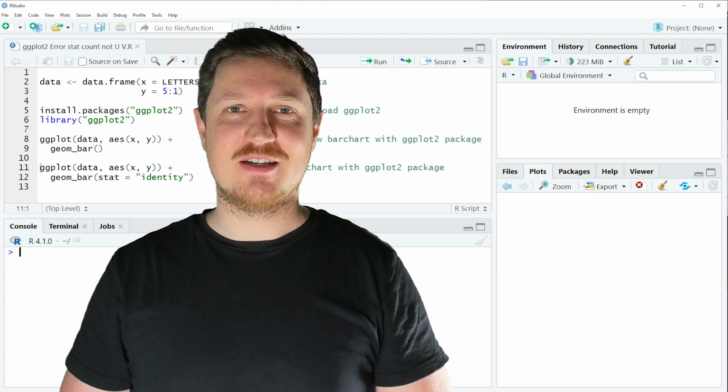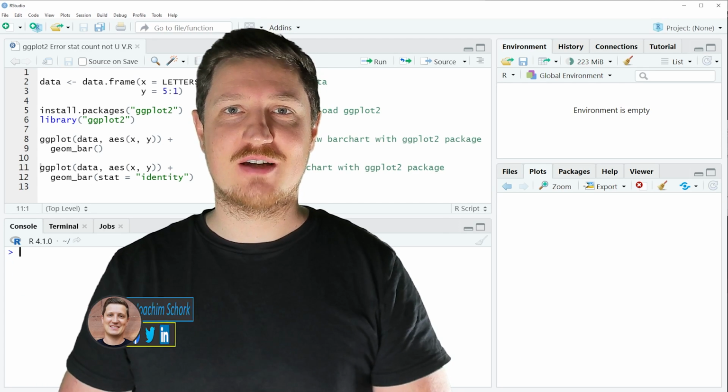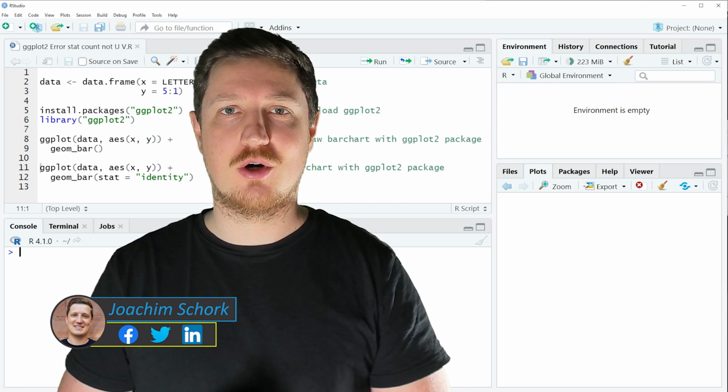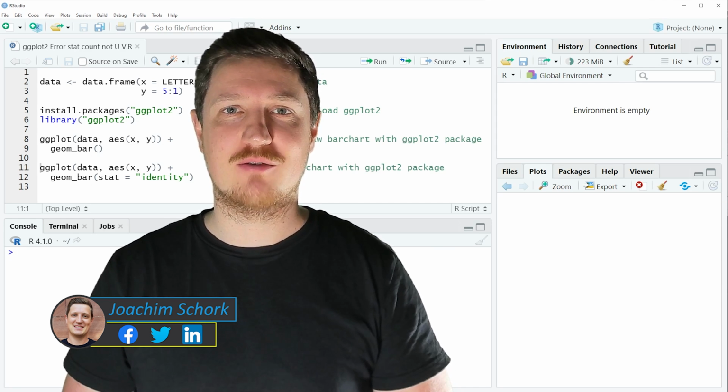This tutorial explains how to fix the error message "stat count can only have an x or y aesthetic" using the ggplot2 package in the R programming language. So without too much talk, let's dive into the R code.